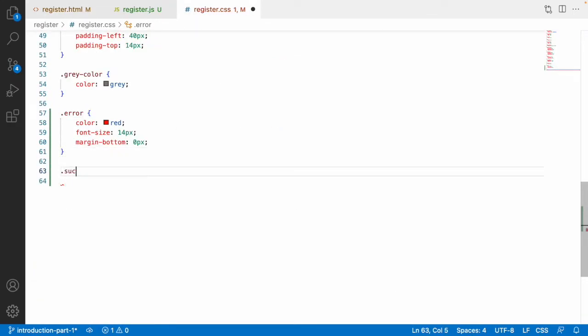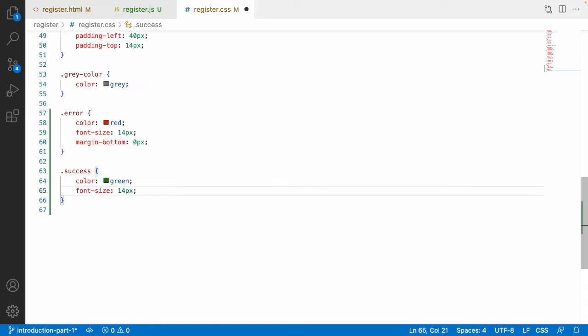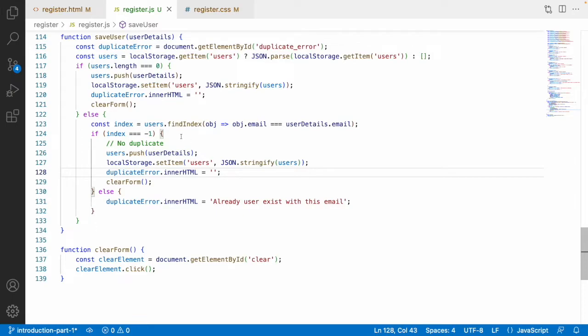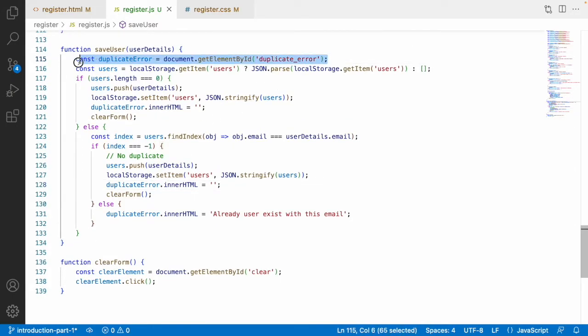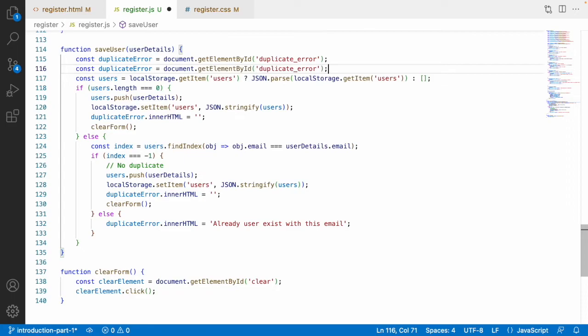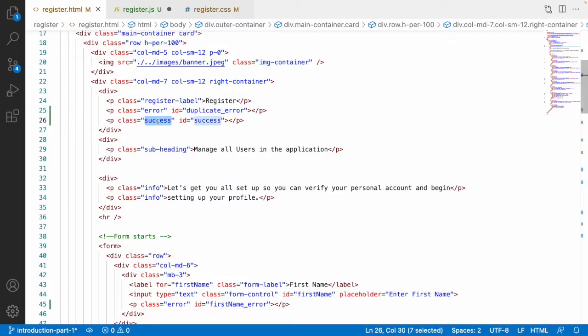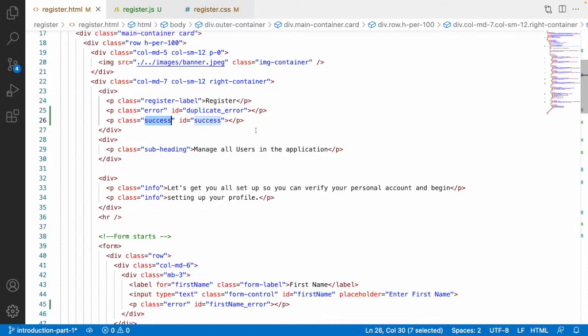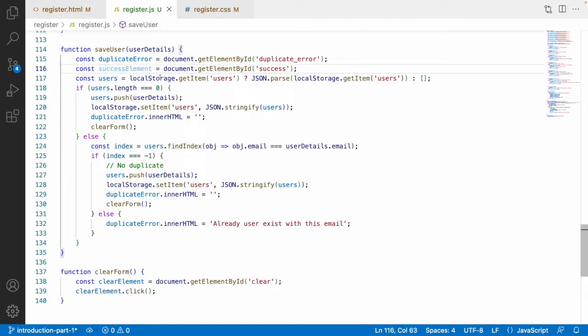Let me go here, .success, and then color as green. Copy this and go here, and already we have that class. Also add the margin bottom, as we are using a paragraph. So this successful message I'll pass wherever I require. So what I'll do is I'll try to get the element: copy this and get the element success element, and then pass that success element id to our getElementById. Here the class and the id are the same, so whatever you copy will not give any problem.